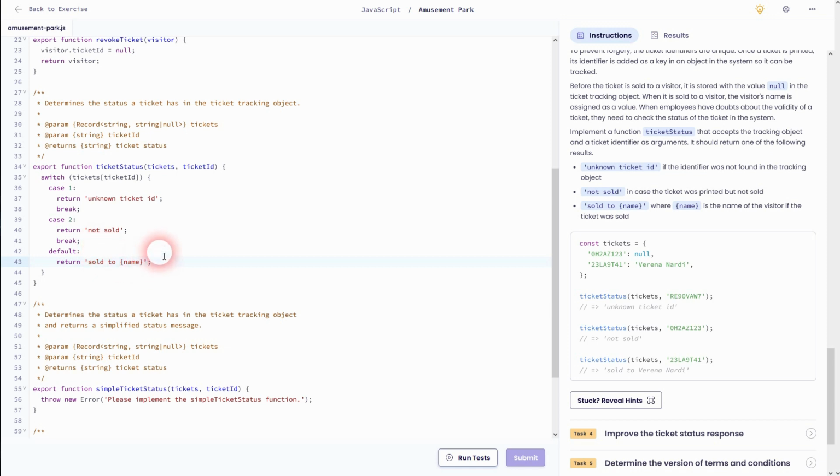And the way to write it is sold to. And then we can easily access the object to find the name. So let me just delete this one. And now I write plus the tickets, which is our object, and then ticket ID. So sold to and then plus our tickets object with the ticket ID, and then it finds the name which is attached to it. And it gives us that as return.